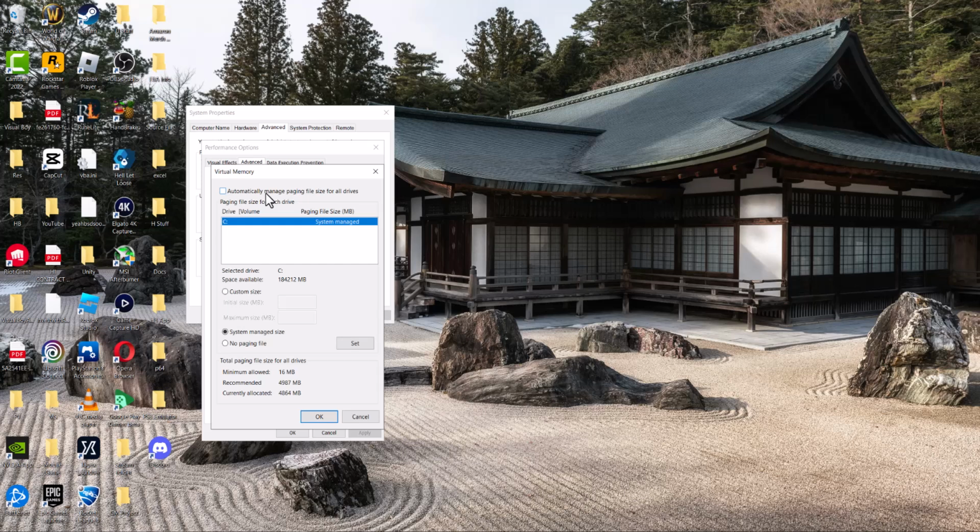First, uncheck automatically manage this one, and then in here pretty much start doing a custom size, and don't do system managed. Then choose the highest size that you can over here and set that, whatever it ends up being. You need to know what your available size is for your virtual memory. Once you do this, you should restart your computer and you should be good to go and not have this error persist any longer. So yeah, that's basically it.